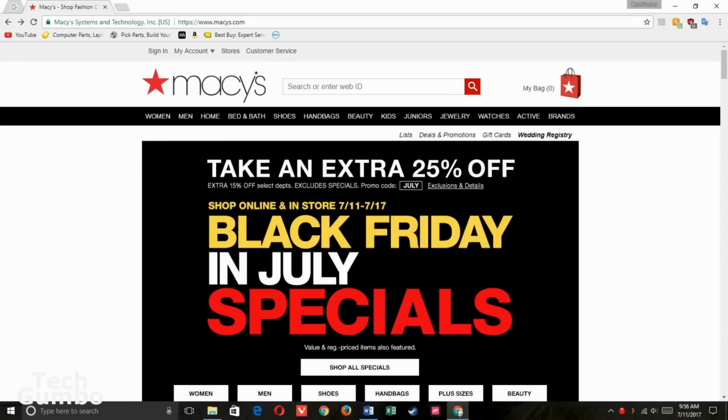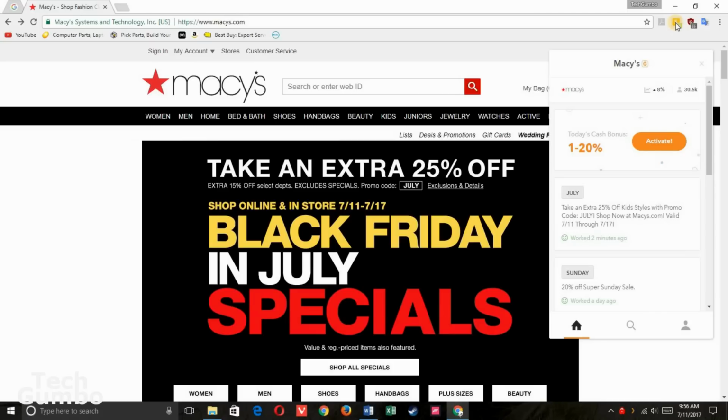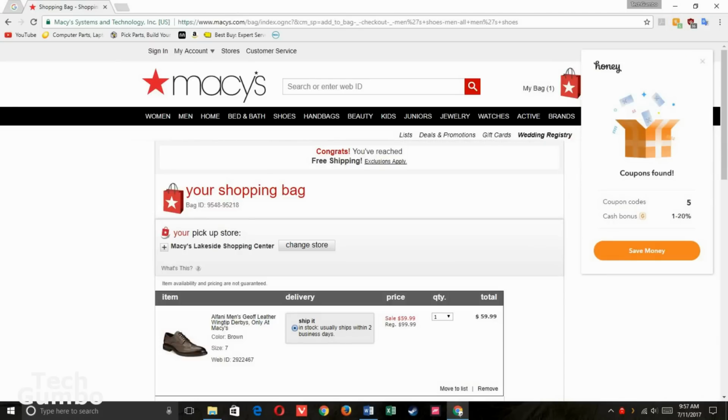When you first land on a shopping site, you can click the Honey icon to find deals on that site. After you've done your shopping and you're ready to check out, during checkout, Honey will sometimes pop up with coupon codes that can be used for your order. I selected these men's shoes. Regular price was around $100.